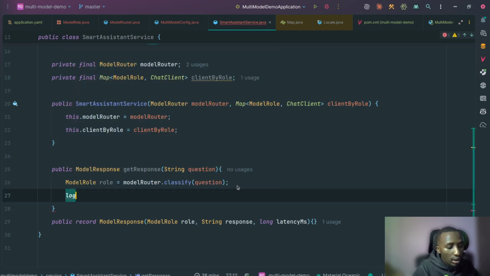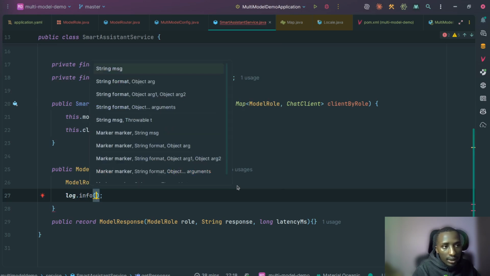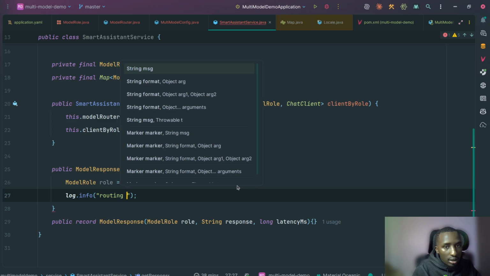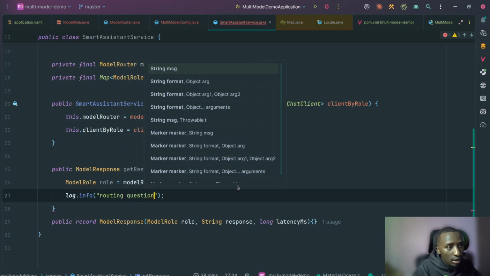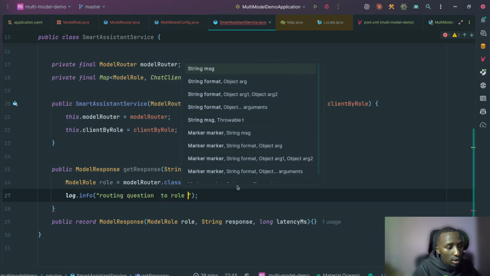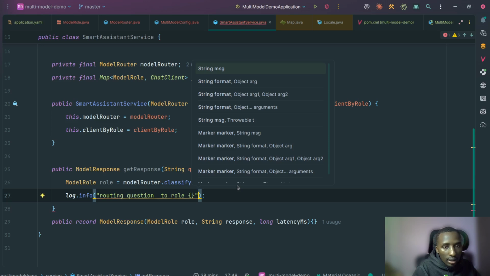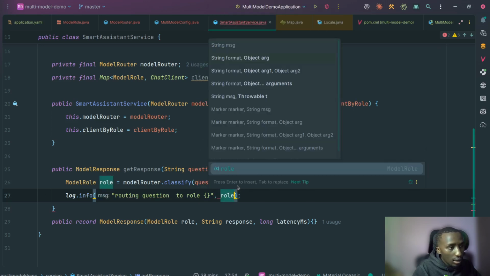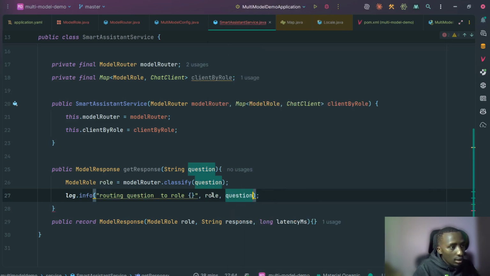And then from there we can just log. Log dot info. Let's log a little bit here. So we say routing the question to which role. I'll just have this one here, and then we can have the role. You can also have the question. I will pass in the question equals to that is the question, so that's okay.